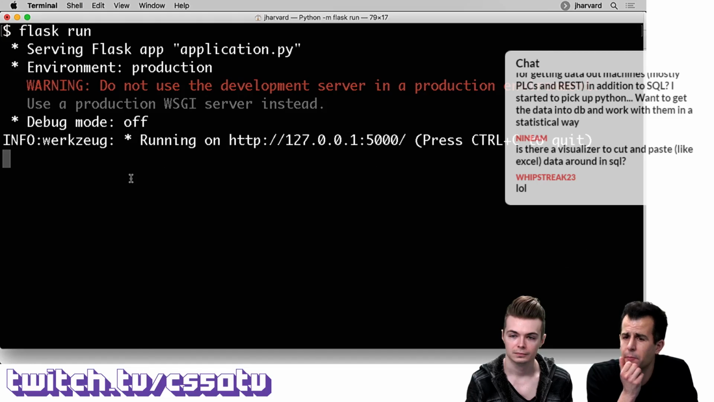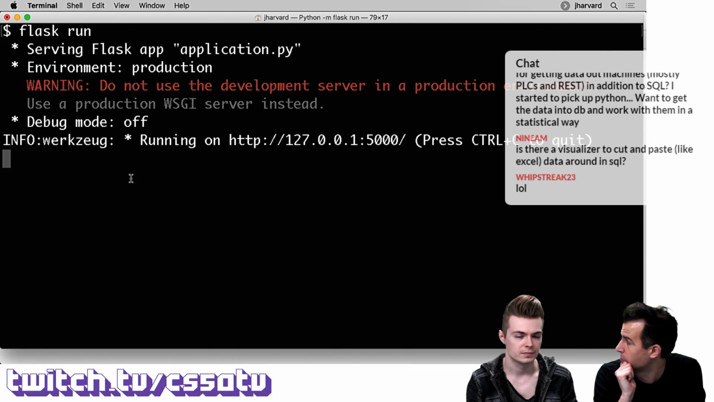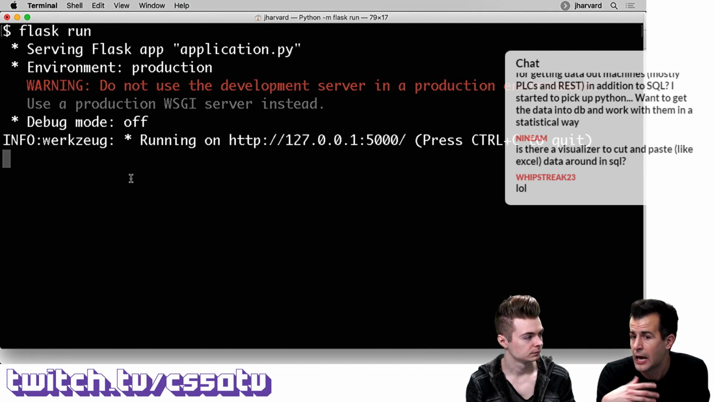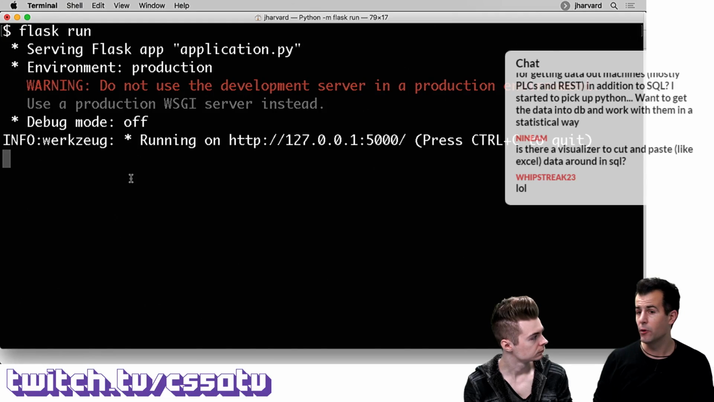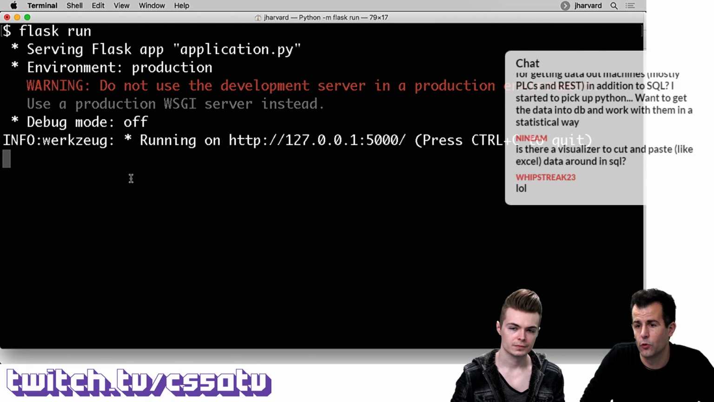Which language, asks Ameno, would you recommend for getting data out of machines, mostly PLCs and REST in addition to SQL? I started to pick up Python, want to get the data into a database and work with them in a statistical way. So I'm a little less familiar with that particular use case, but to be honest, if you've started to pick up Python, that is certainly fine. You can write a command line script that does kind of the opposite of what we've been doing. Instead of writing select statements, you can instead run insert statements like I did earlier, and do that script once, import all your data into a database, whether it's SQLite or Postgres or MySQL, and be on your way. And then you can use R or any number of other environments to actually analyze that data the way you'd like.